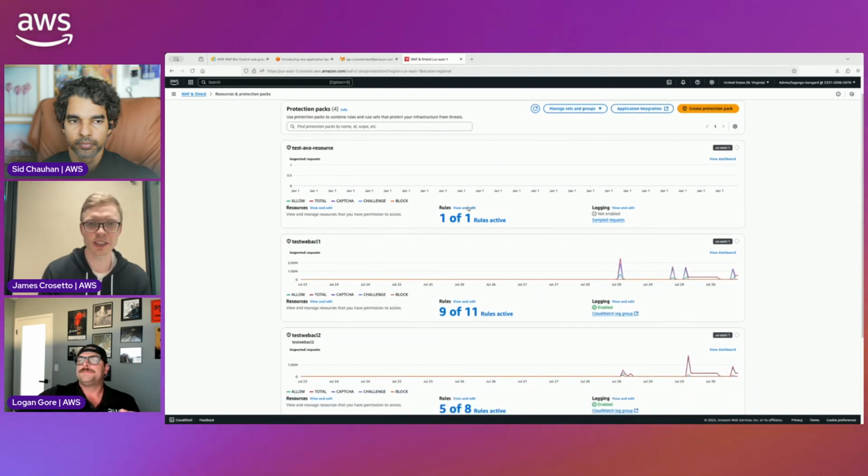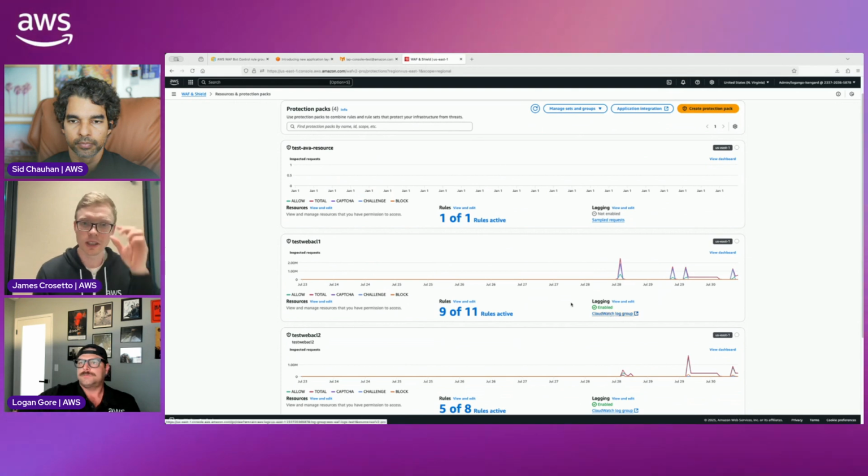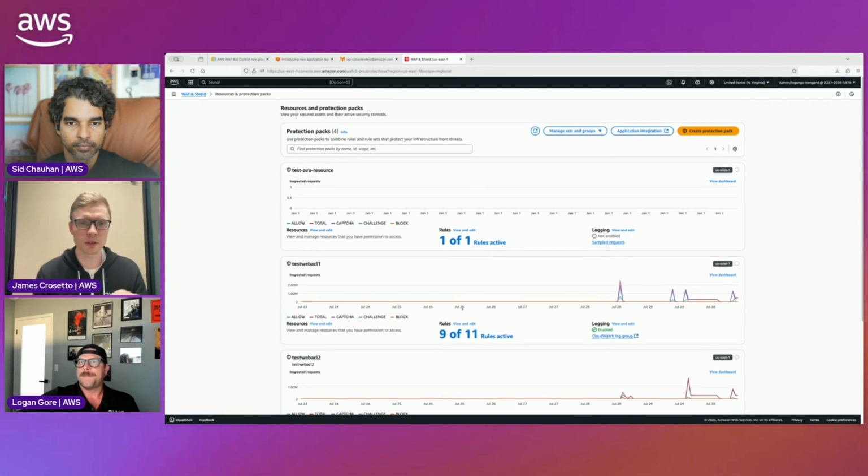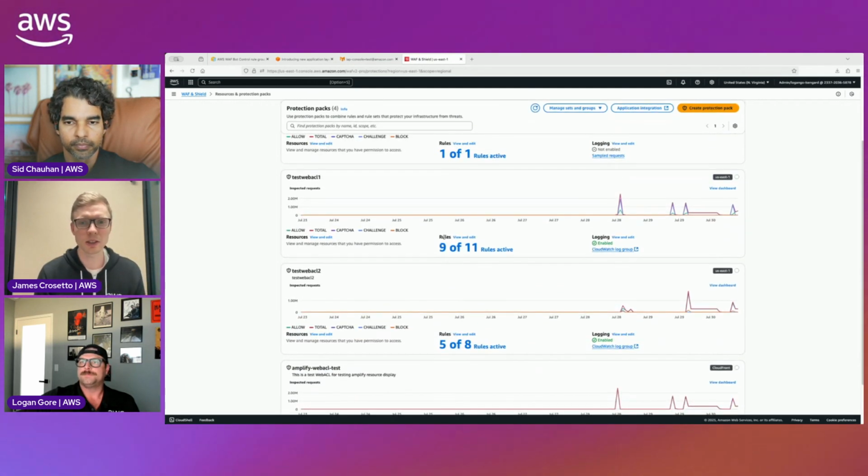I'll quickly interject here and just mention that for current customers, this is the landing page that they'll be taken to. So this is the default view where if you go to WAF, if you go through search or console home or anything and you go to WAF, this is what you'll see initially.